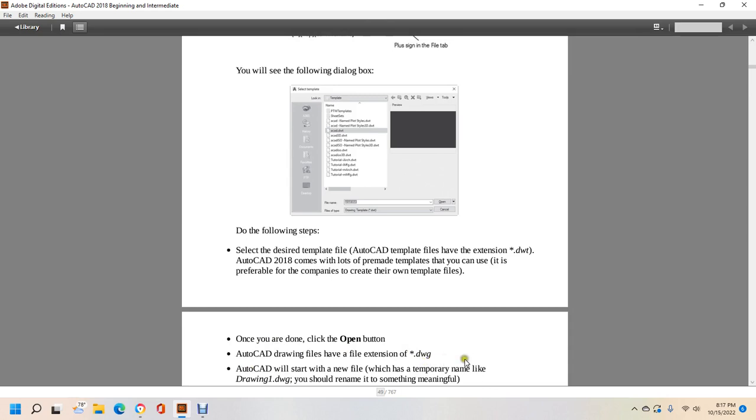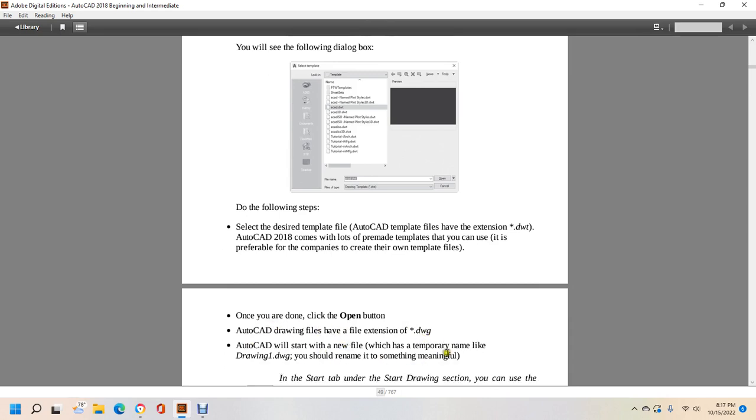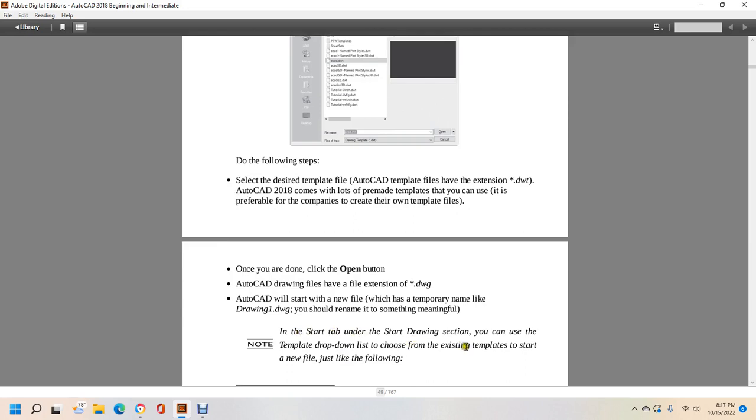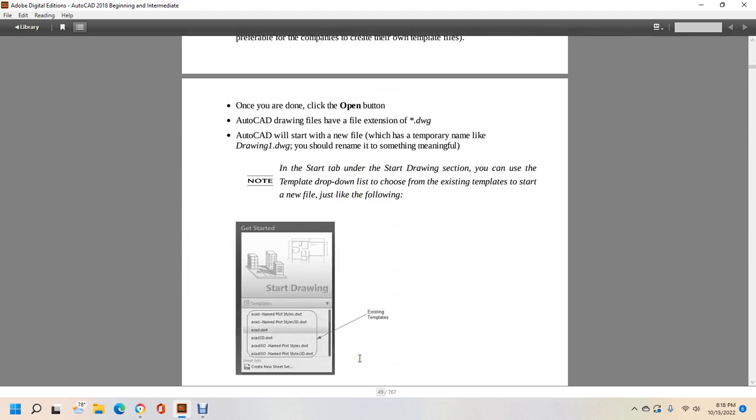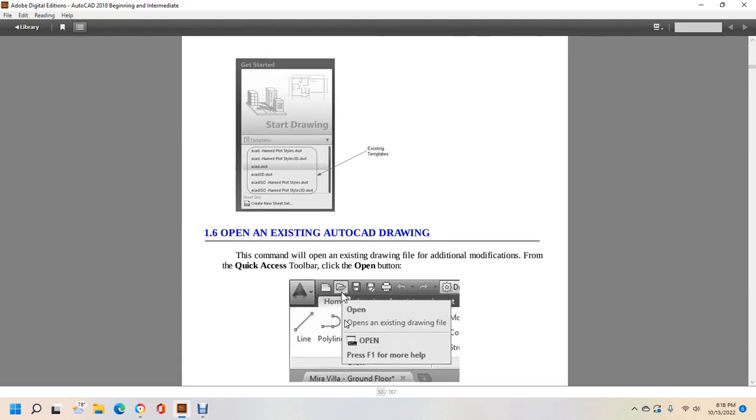AutoCAD will show a new drawing file with a temporary name like Drawing1.dwg. You can give it something meaningful, starting with the drawing section under the tab. You can use the template drop-down list to start a new file, just like the following. It shows the Getting Started drawing templates. Opening an existing AutoCAD drawing: the command opens an existing drawing file for additional modification. From the quick access toolbar, click the Open button.